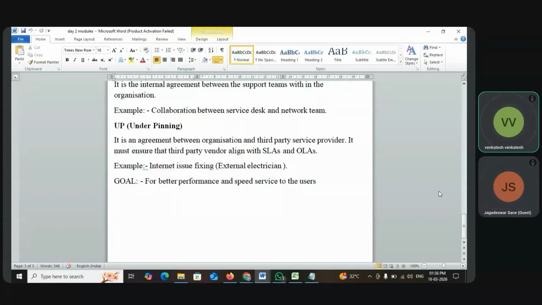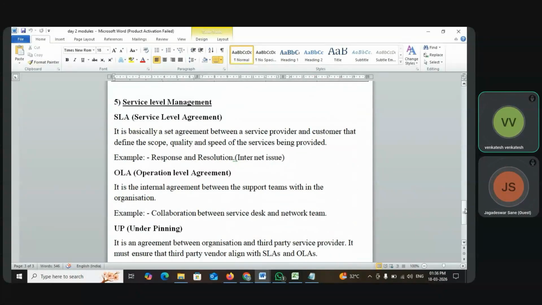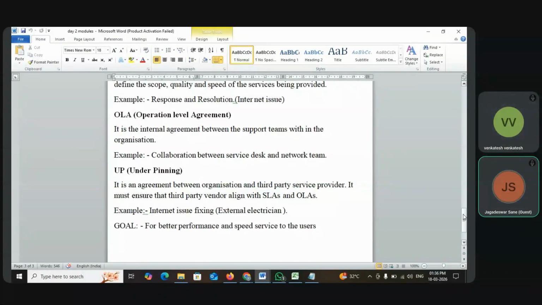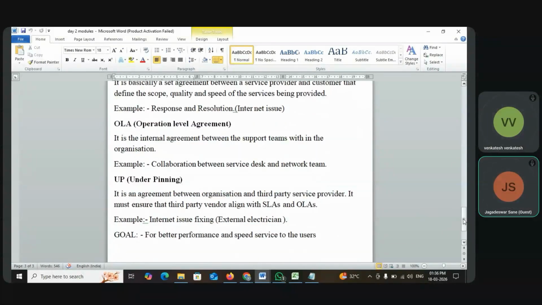This is actually an interview question: what is service level management? Can you explain that? You have to say these three things: SLAs, OLAs, and underpinning. Then they will ask you, can you give an example for SLA, OLA, and underpinning? So you better take the internet one or something like that, and you can say all the things which have been used here. You better note it down, and after this class, you should research more on it. You will get some basic idea on it.